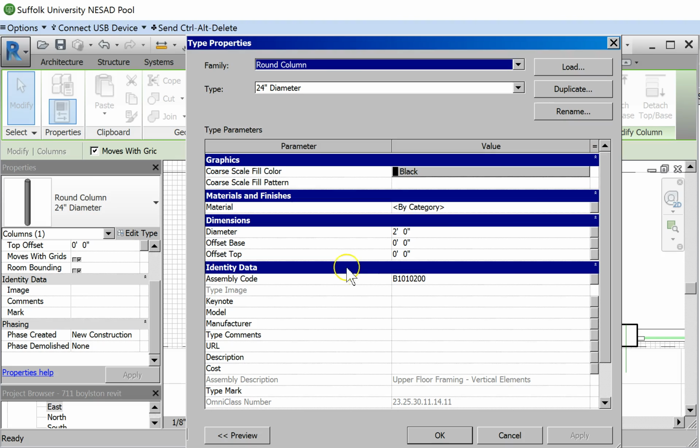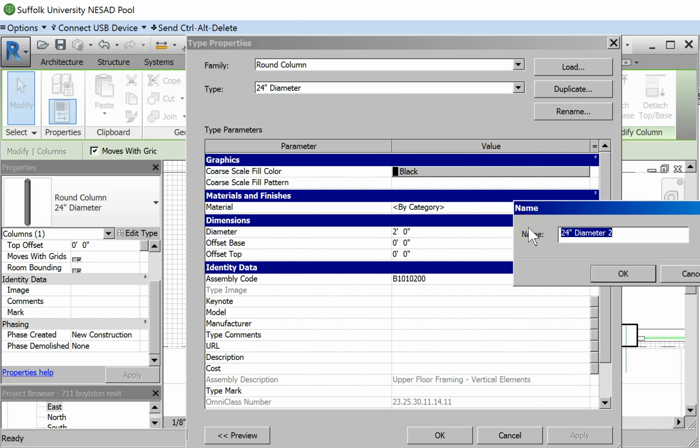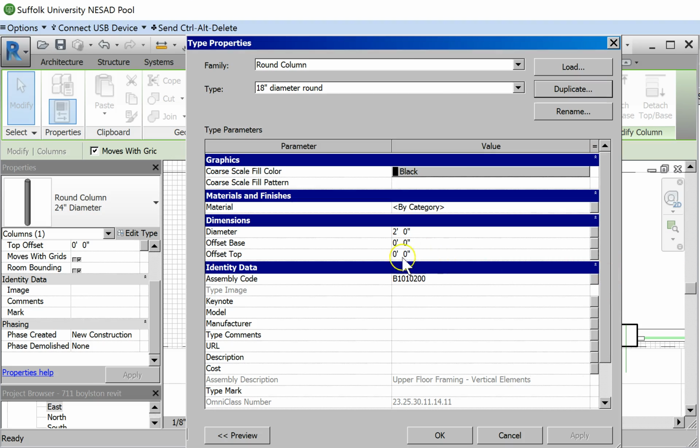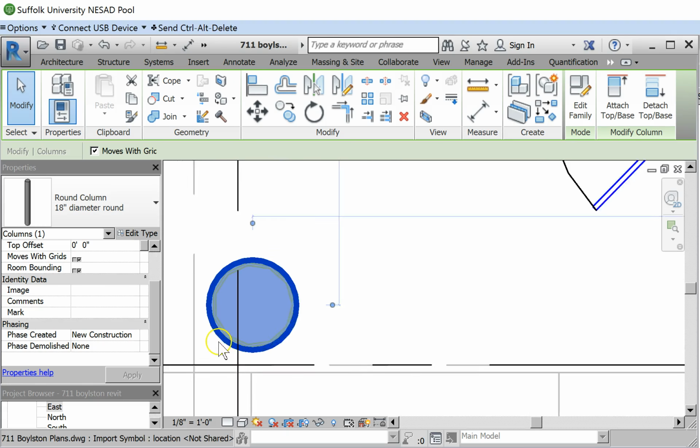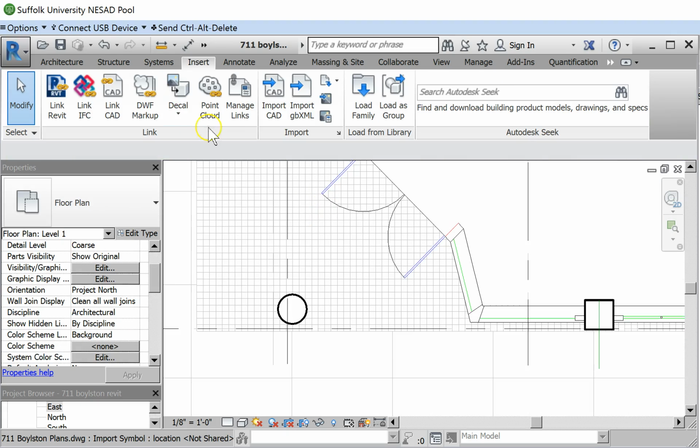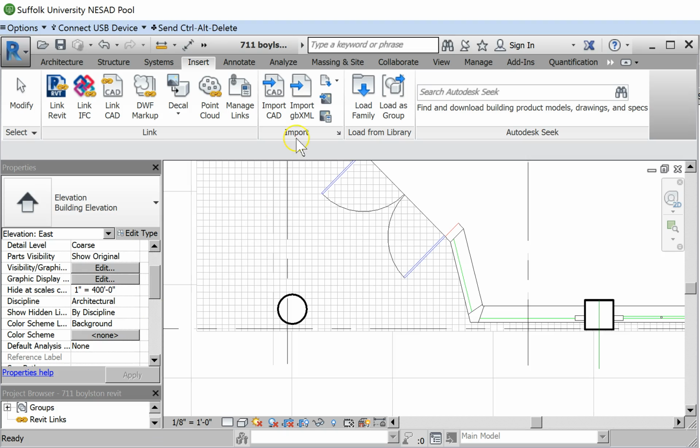Again, type editor, duplicate. Let's make an 18-inch diameter round. The family's a round column, so 18 inches. Okay. And that changed it straight away. Right? Go to your quick 3D view. It's missing. It's okay. We'll go in the project browser. No, we haven't created one yet.